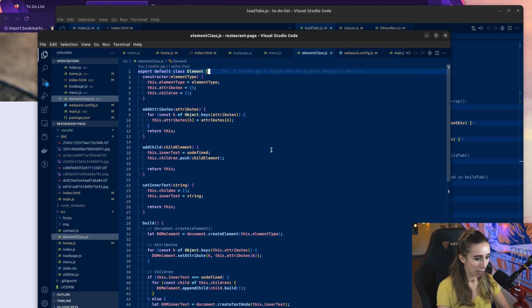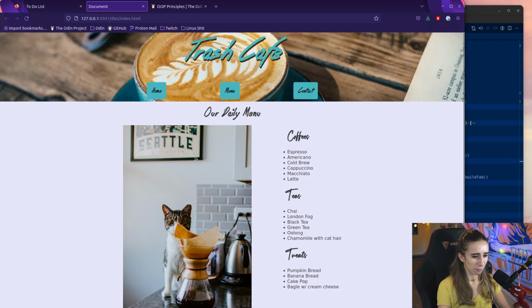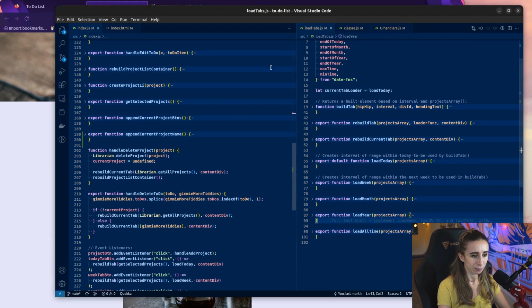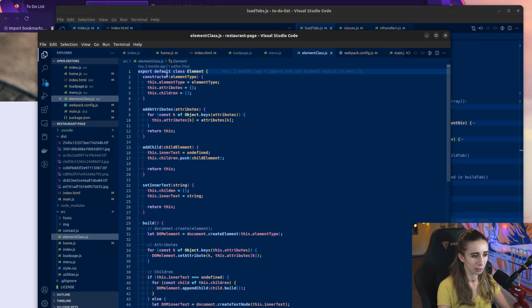So for example, if I wanted to make a div with some text in it, I would use the element class and I would say, this div equals new element. And the constructor, the stuff that you give to the constructor, basically guides what happens next.